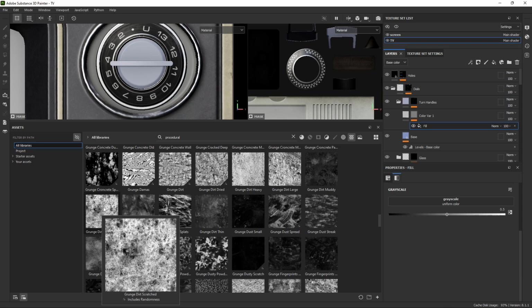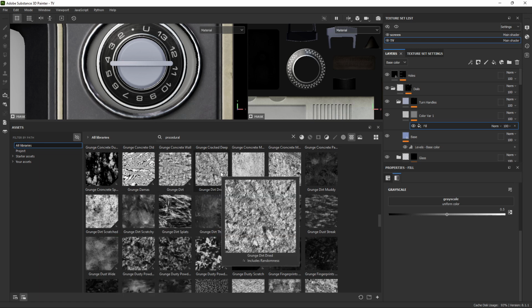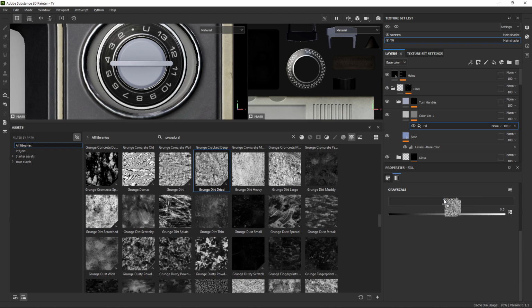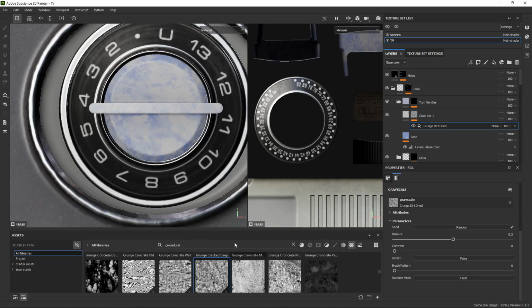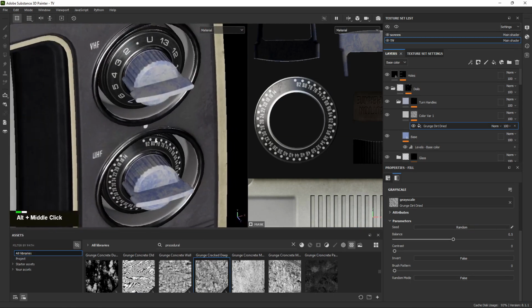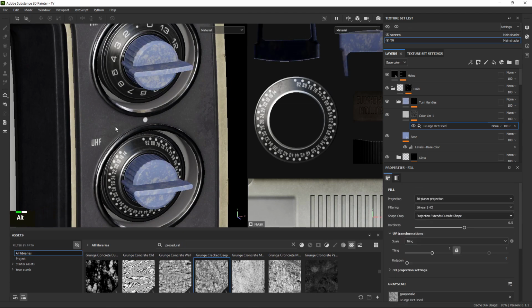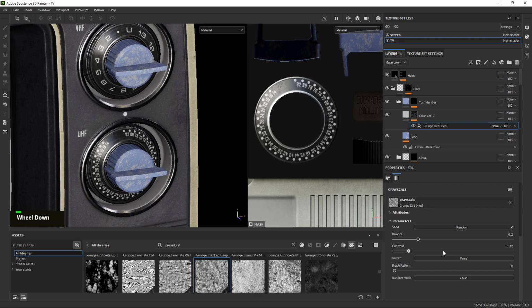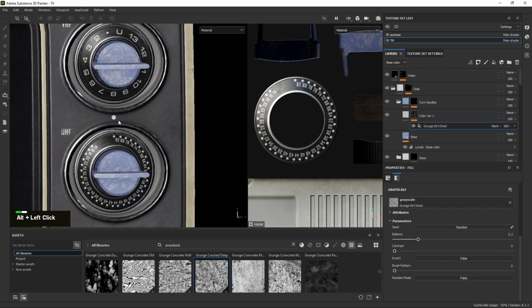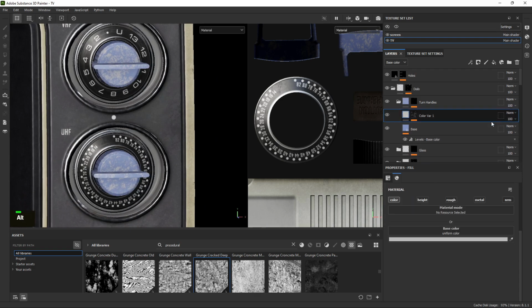We can try this. Let's try this one. Grunge Dirt Dry. Why not? Okay, first of all, I'm gonna lower the balance tremendously. Maybe like this. I'm gonna put it on triplanar. And let's see, the contrast is already pretty high. I'm gonna leave it like this for now.